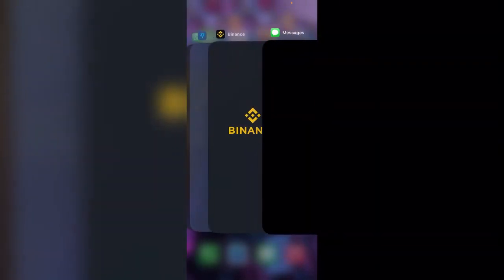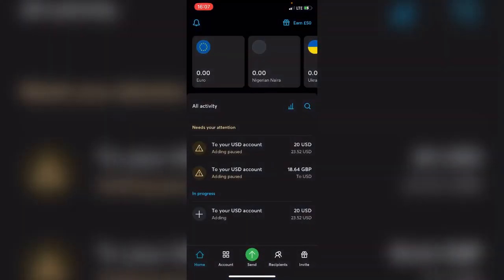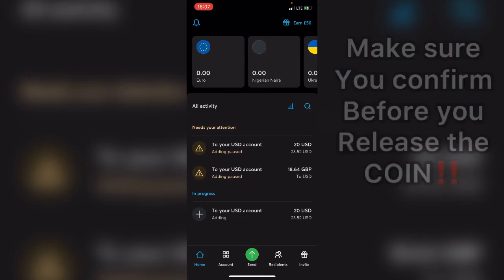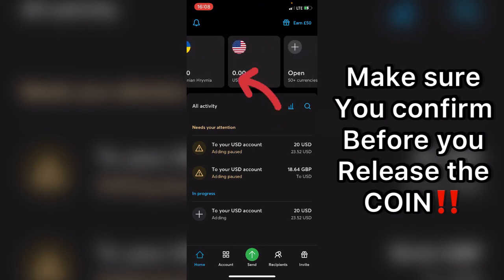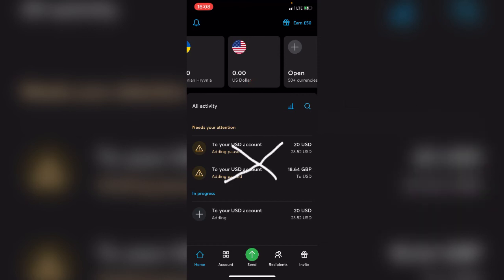So let's go to my Transferwise account, and I can show you guys something. So now you see this place that you're having 0.00 euro, 0.00 NGN. That is where the money is going to reflect, under your dollar account. So that is where the money is going to reflect, not this one that is showing that they are saying to your USD account or add in post. No, if it's there, it's not it.